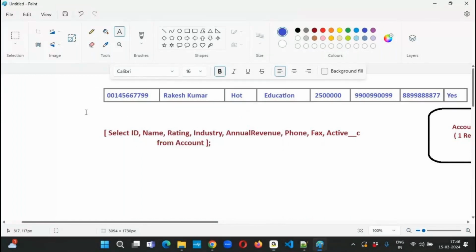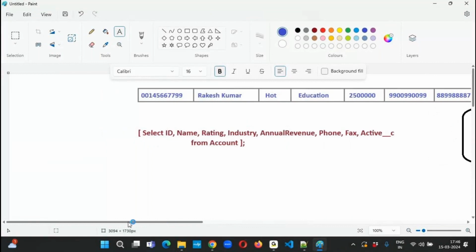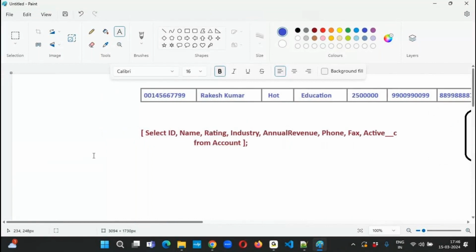Now tell me, in this case, if the query returns only one record, how to store this record? Now my query is returning what record? Account record. How to store the account record? An object will be holding the table. There is nothing but the table. How to store this account record?